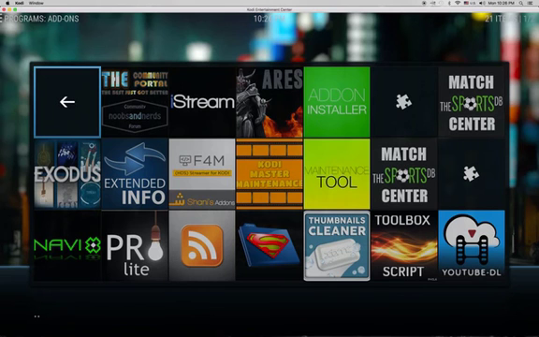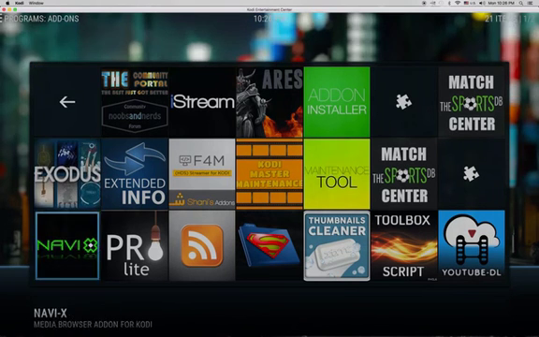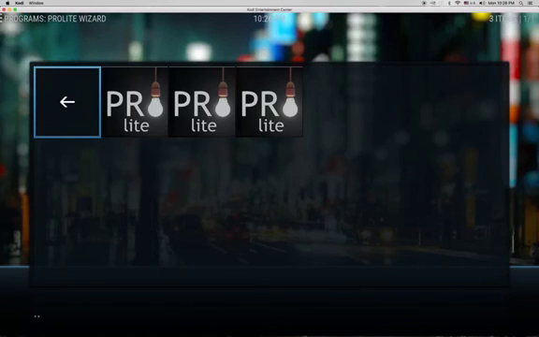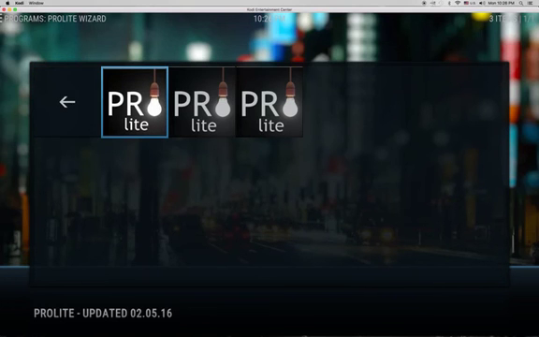And in programs, we're going to look for pro-lite. So let's continue to go down, and I see pro-lite right here. So that's pro-lite wizard. Click on that. And it's going to bring up a list of pro-lite builds. The one that we want, it'll say pro-lite updated, and it'll have a date on the bottom. You want the one with the newest date.